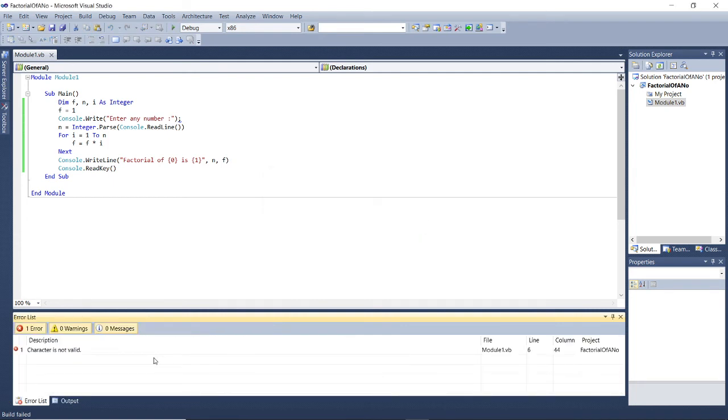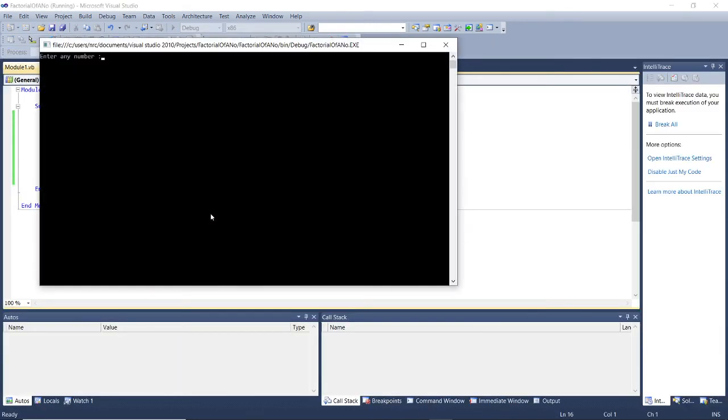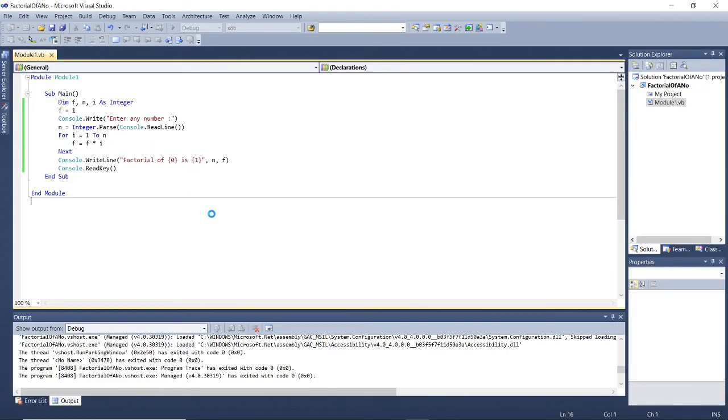Sorry, there might be one error. Where is that error? Yes, this semicolon is not necessary. I told you and I put a semicolon there. Okay, no problem. Now execute the program. Enter any number. A familiar number is 5. Factorial of 5 is 120. So it will display factorial of 5 is 120.